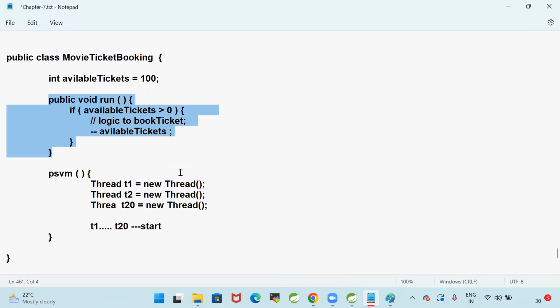When will we get the data inconsistency problem? If multiple threads are working on the same object, then there is a chance of getting a data inconsistency problem. Okay guys, in a project, in a few scenarios thread safety is required, and in a few scenarios thread safety is not required.